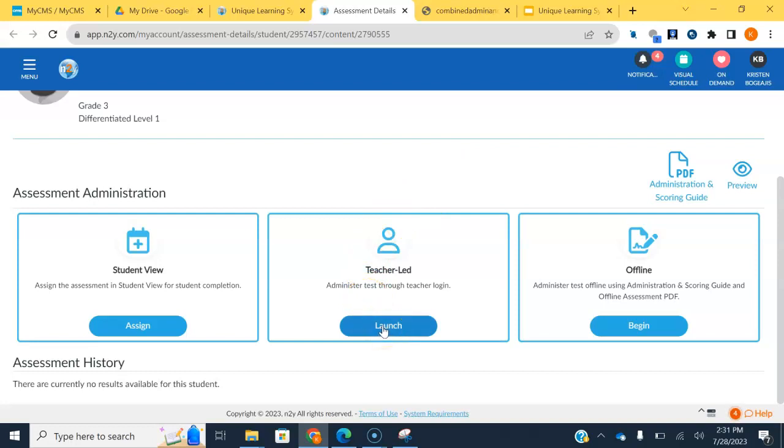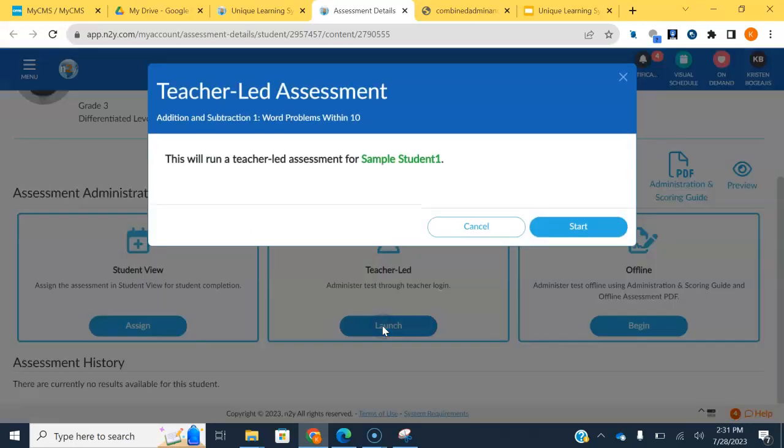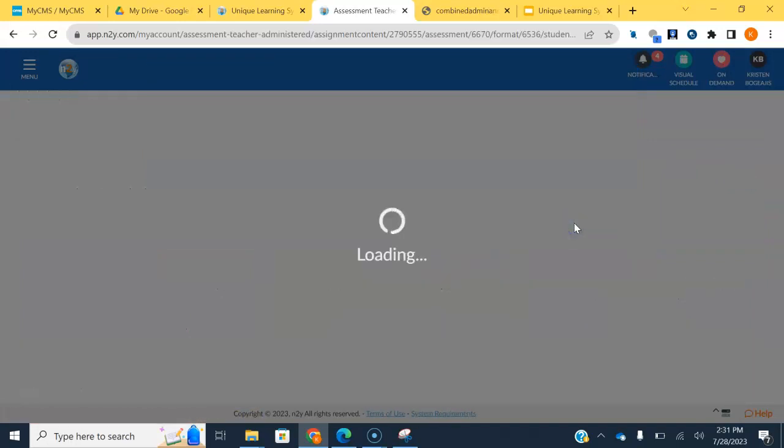Let's say that you want to do the teacher-led assessment, which is what I personally do when I'm taking live data. I'm going to pull up the teacher-led assessment. It's going to warn you that you're about to start this assessment for your sample student or whoever it is. You're going to launch that assessment.